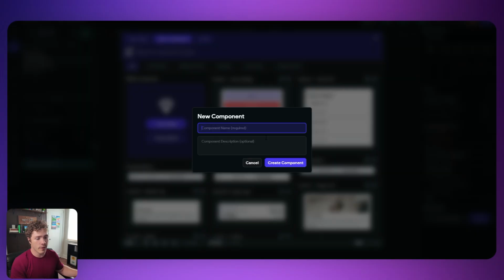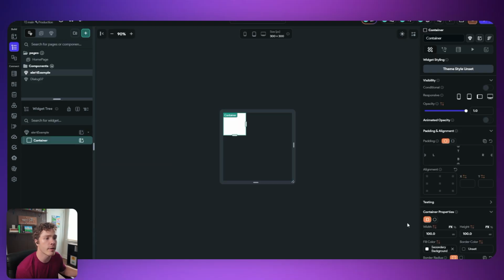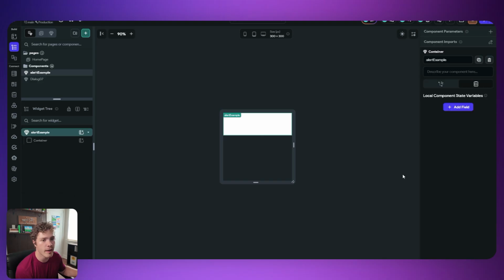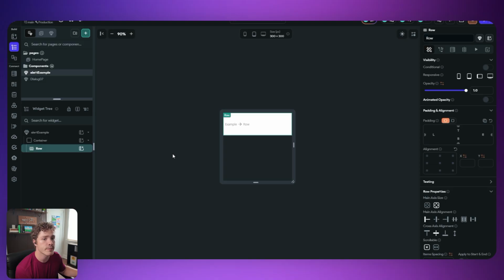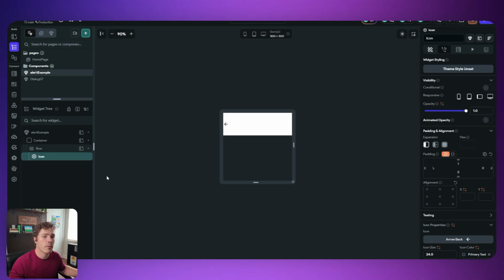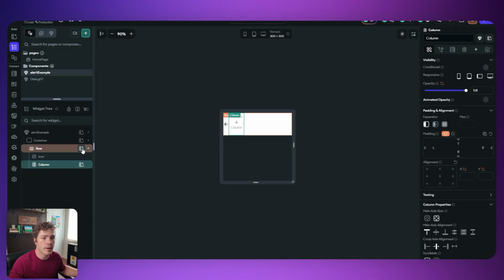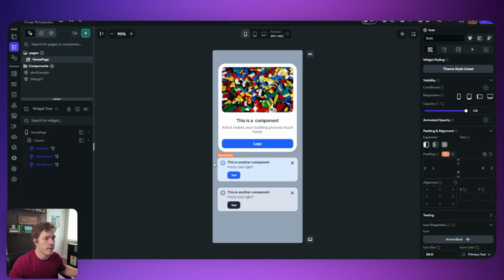So we're going to create a new one. We're going to call this alert example, like so. And we're going to create this component. So this component is going to start off with a container like we did earlier. Let's go ahead and give it infinite width. We're going to leave the height as it is for now. And we're going to drop in a row. So inside that row, we're going to have an icon, a column, and another icon. And you guys can see icon, column, icon.